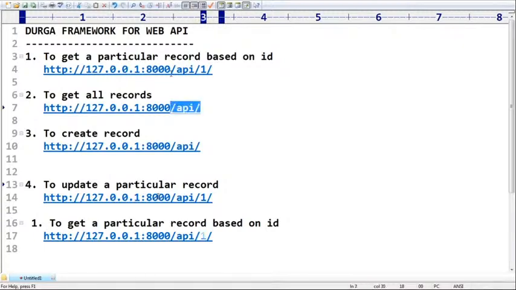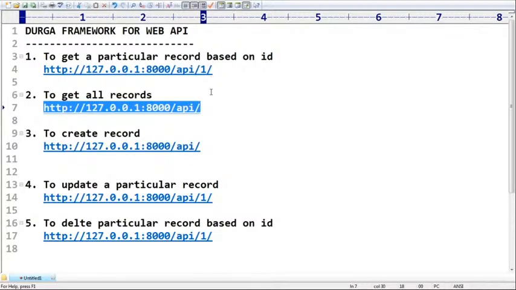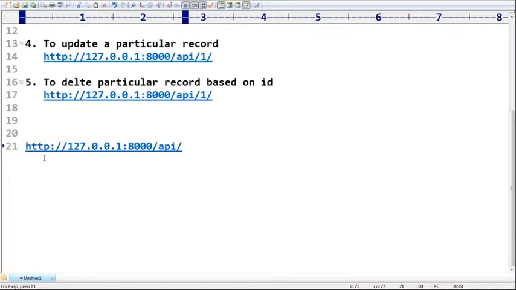With just api and api/1, 2 endpoints must be used, right? This is never a real-time coding standard. It is against the coding standard. So I want to implement all CRUD operations by using a single endpoint. This is what we call a single endpoint, and this is the real-time coding standard.